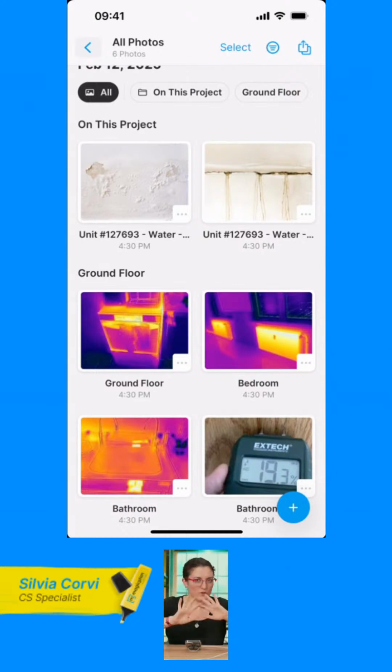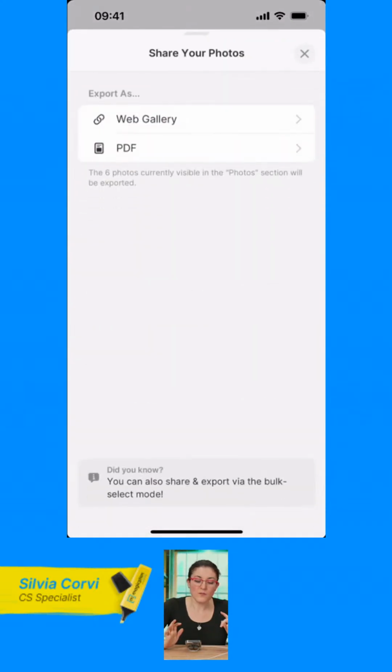Once you're happy with your project, you're done, you can also decide to tap on the sharing toggle here in the upper right corner. Voila. And you can export your photos directly from here as a web gallery or as a PDF. So you do not have to go through the export feature for your project. You can simply export your photos here. This is something that we added some months ago with the new app version because you guys had these requests. So we did so, let's say, following your feedback, right?